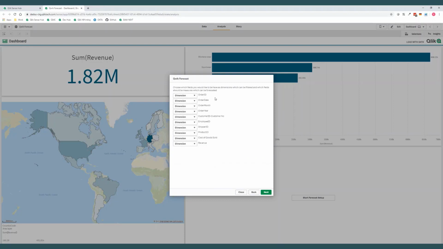Now I get a list of all the fields within the table of my order date, my forecast date. And I just need to choose which fields are dimensions and which ones are measures. This is so that we can set up the data model properly and ensure that I'm able to apply all the filters in my data model also on my forecasting measures. So it's quick. In this case, I just have 2. Cost of goods sold and revenue are the only measures in this table. Then I can just click next.